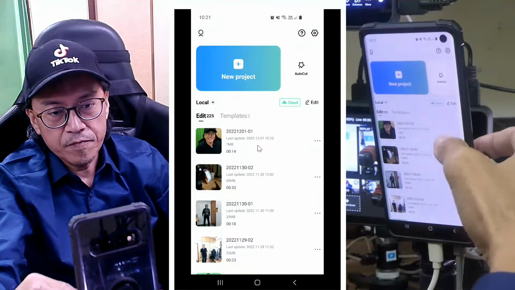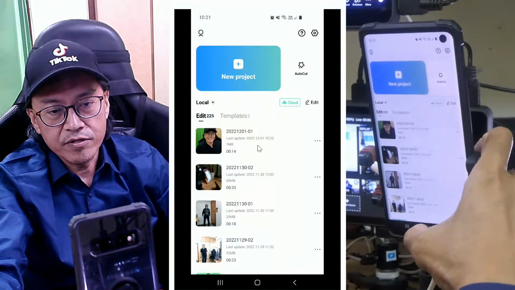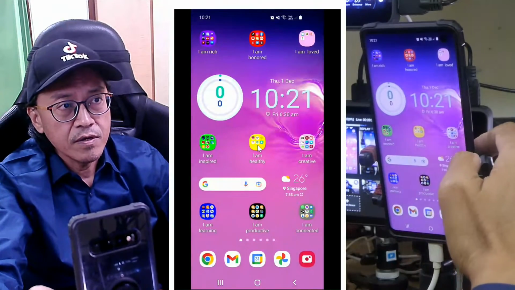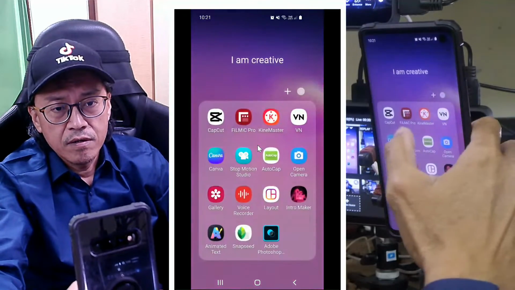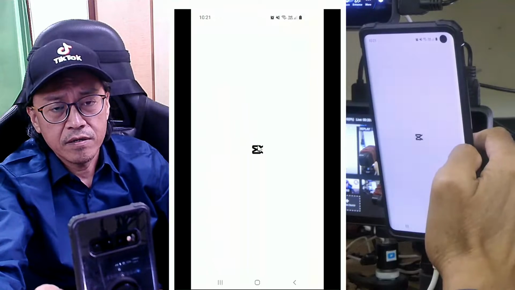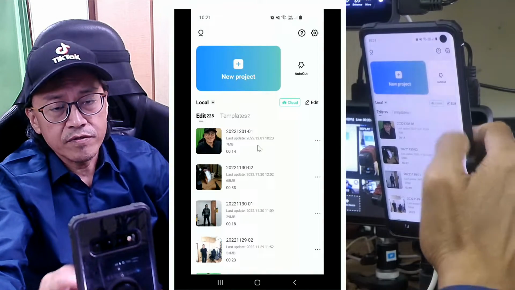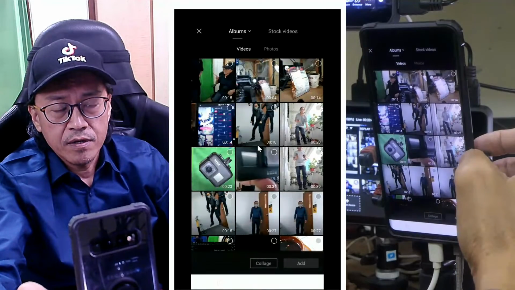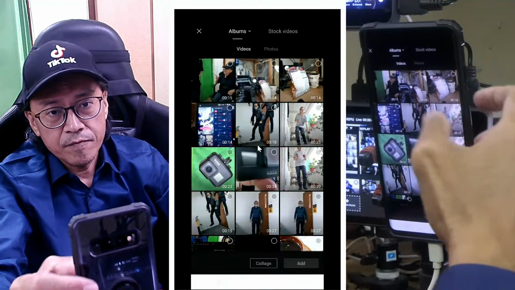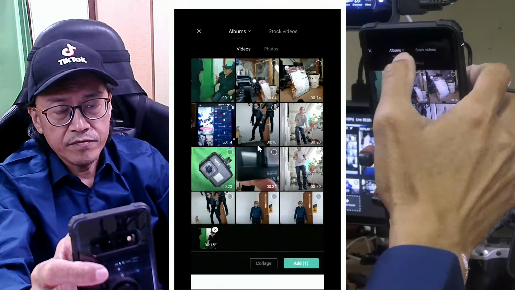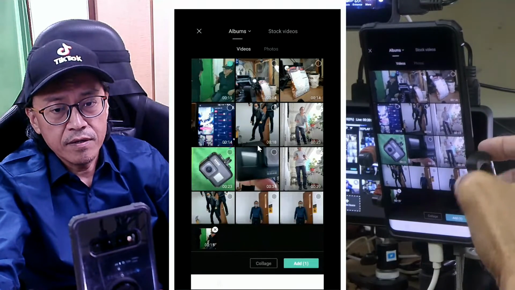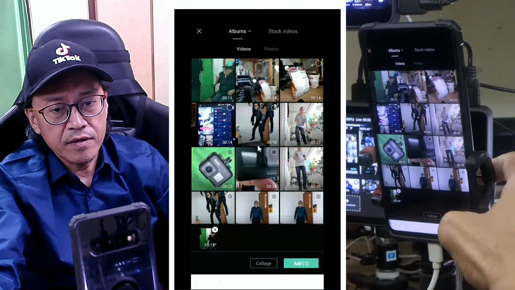I'm in CapCut now, or maybe I just go through the motion. Let's close CapCut. Now, open CapCut. I could start a new project. Okay, no, just start a new project. Select the recording with the multiple faces and tap on add.